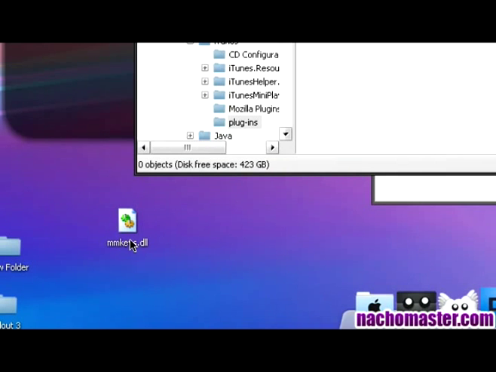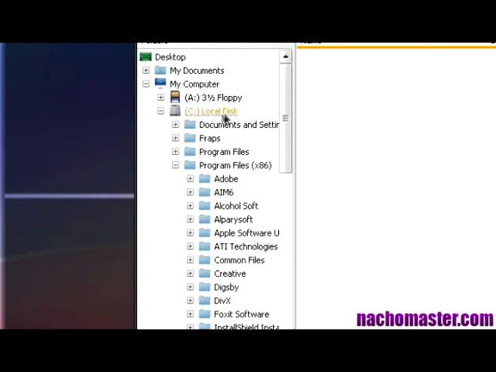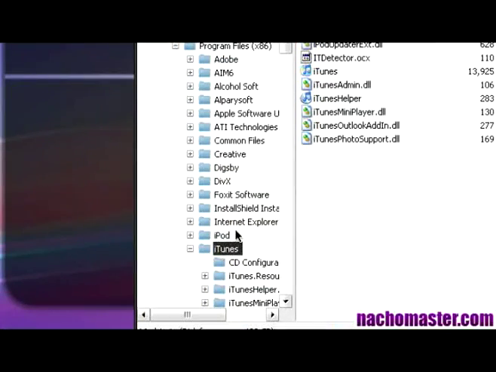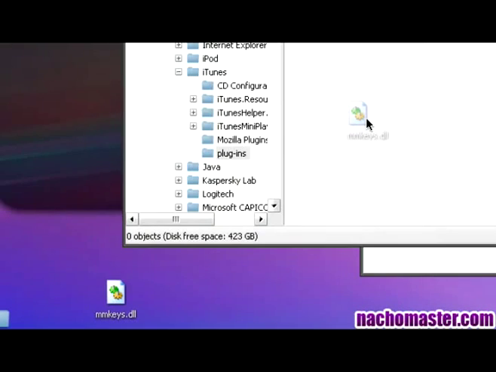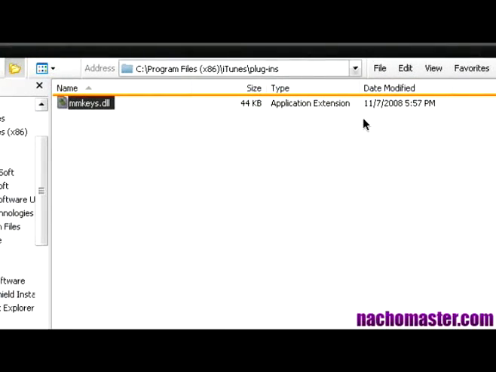Once you get it, you have to copy that file, and if you're using XP, to local disk, program files, iTunes, and plugins. Just drag and drop, copy, or whatever to that folder and restart iTunes and it should work.